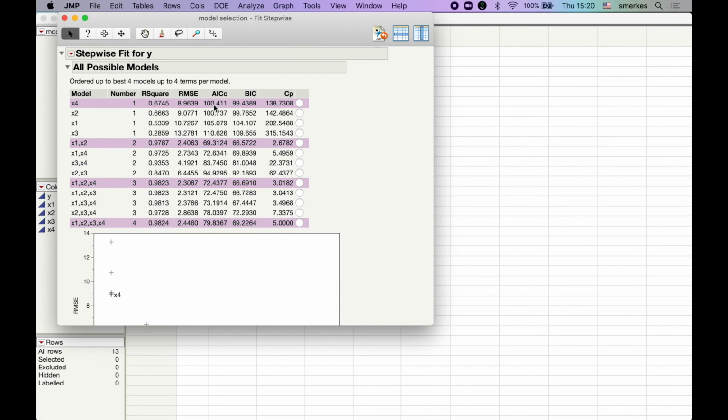Notice right here we have that sentence that says ordered up to the best 4 models up to 4 terms. So in our case we had 4 terms, but notice that for models with only 2 variables, they're only giving us the top 4. Whereas in our notes, I gave you all of the possible models. So that's what the 2 numbers are doing.